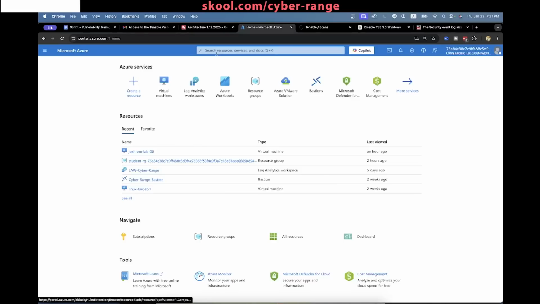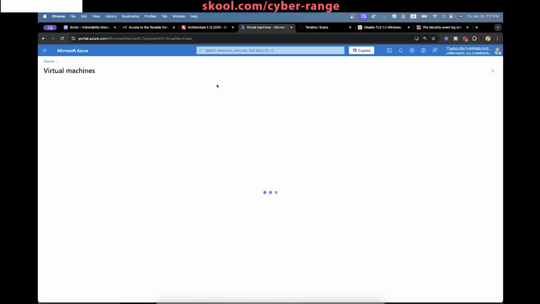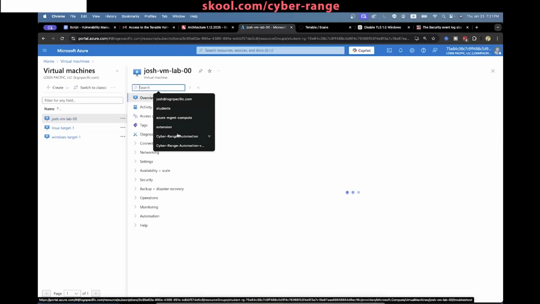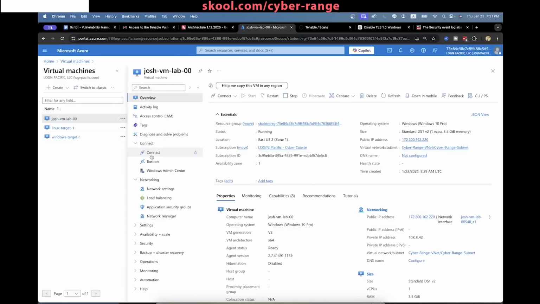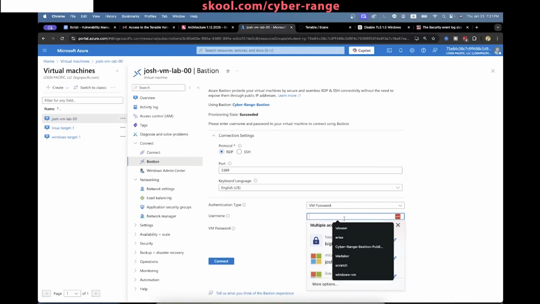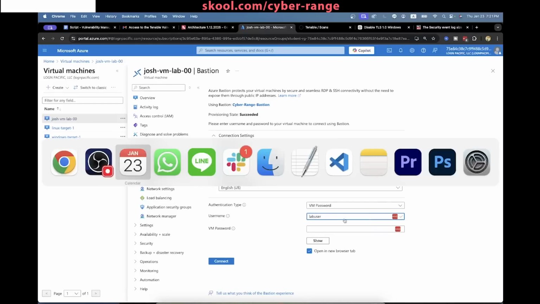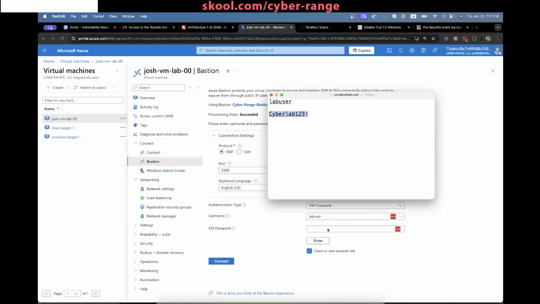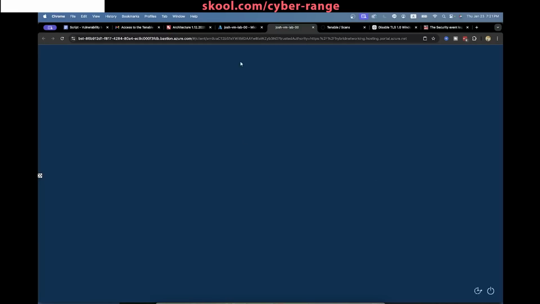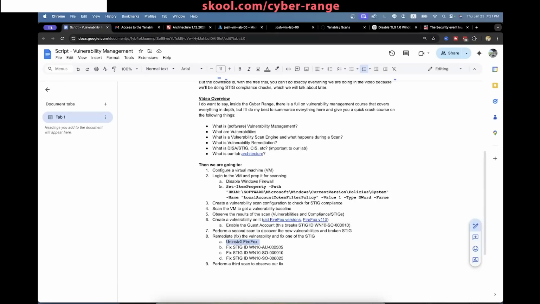But anyway, to get back to your virtual machine, you just search for virtual machines, and then pick your VM, not the Cyber Range VMs, but yours. Then go to connect, and then Bastion. This is just how to reconnect to it. Then put in your username and password. I use labuser, and then I use this password. Just say connect, and it will open a new window. You might be blocked by a pop-up blocker, so just allow the pop-up. And then recap, we're going to uninstall Firefox, and then we're going to work on fixing these STIGs, and then we're going to do one final scan.